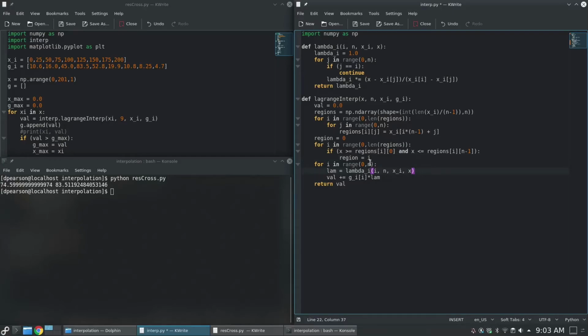We're still going to be evaluating this lambda function, but now instead of passing the xi, we're going to pass the particular region that we are looking at. So we're going to take the region that we located up here and use that, passing those particular points to our lambda function to get the value of the lambda given our x. So that's the only change to that line.